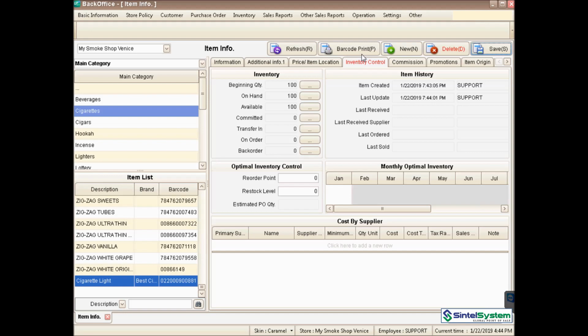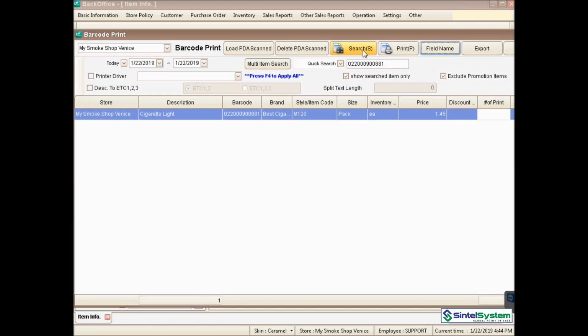From item info, you can also get a list of all product names, price, and barcodes by going to barcode print. I'm currently just on this item, so only this item is currently showing. Basically, on this screen, if you have a label printer, you connect it to the system, to the point of sale, and you can also print a label with a barcode for that item.